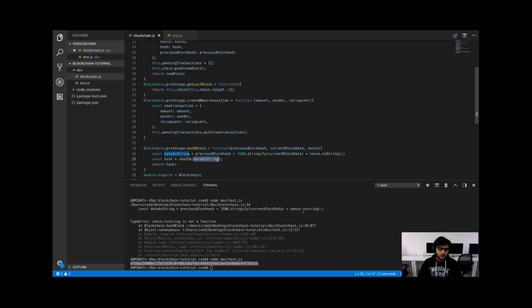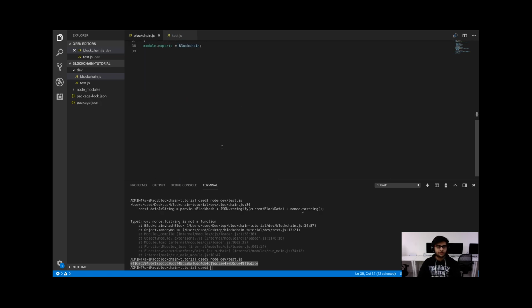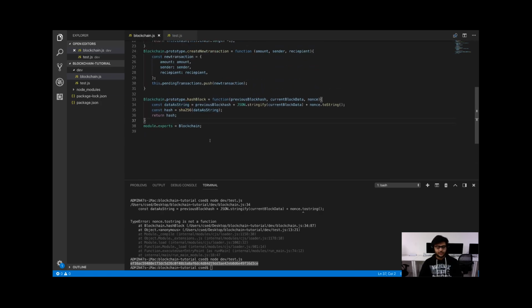Now, how is it useful to us, right? The biggest feature of a blockchain is that everything that is added to the chain is first verified. So we mathematically verify all these. All right. So how do we mathematically verify?